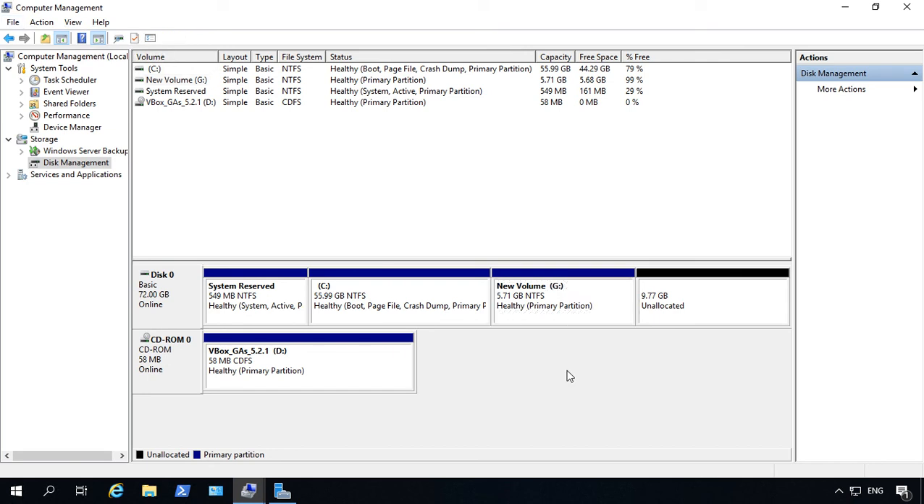So now we know the difference between a disk or a hard drive and a partition or a volume. Once again, the disk or hard drive is the physical disk, and the volume or partition is what we cut that disk up into pieces to create various different drive letters.